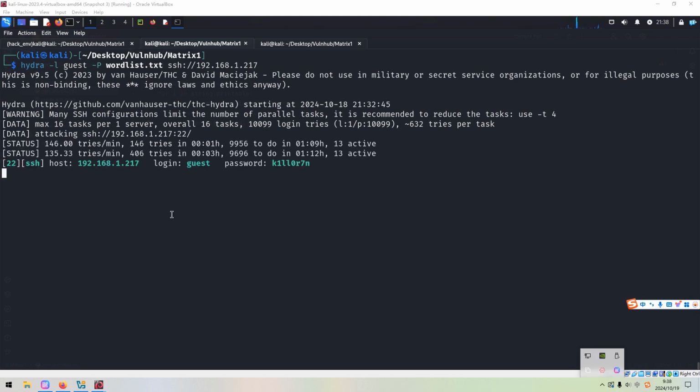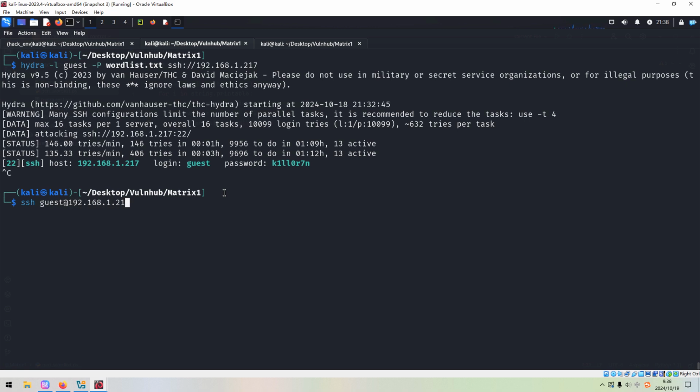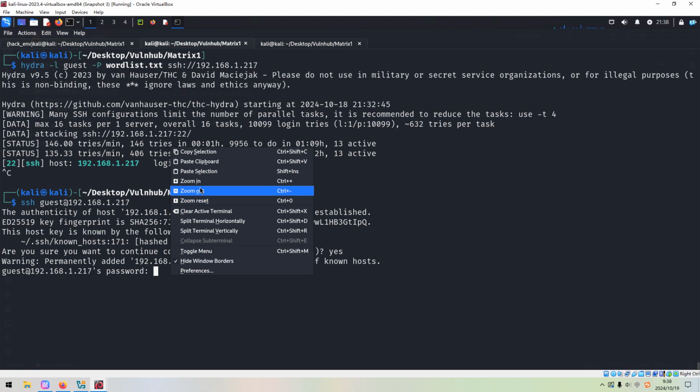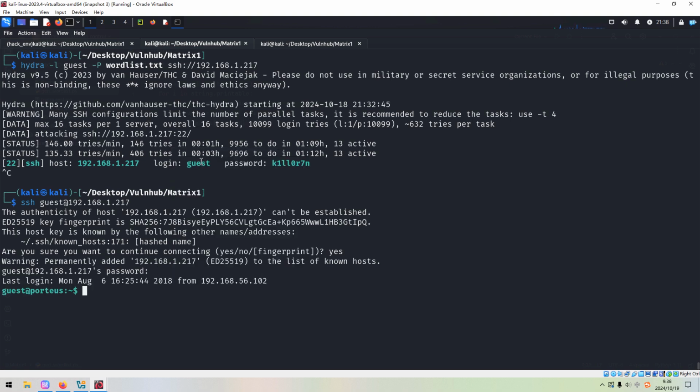All right, as you can see over here, the valid combination of username and password has been found. So then we can SSH to the target as guest, yes, and we can copy, and so now, as you can see, we are successfully logged in as user guest. However, we cannot run the command ls. So we are within a restricted shell. We can echo.